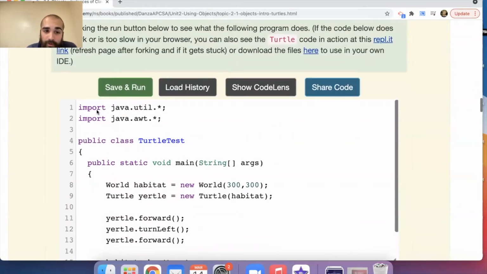It says import. We haven't talked about what import does yet. And we're importing java.util.asterisk and then java.awt.asterisk. We don't have to know why we're importing these right now. You just need to know what it does. I'm sure it will explain some of this code later on below, but we want to import these two lines in order to utilize the turtle class.